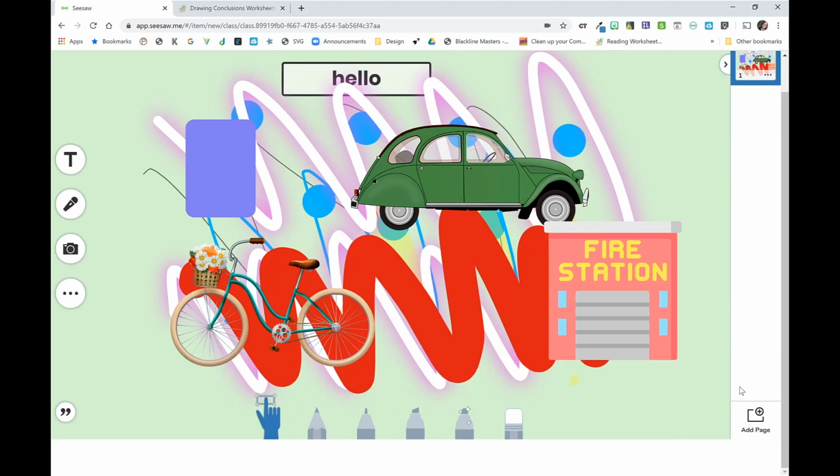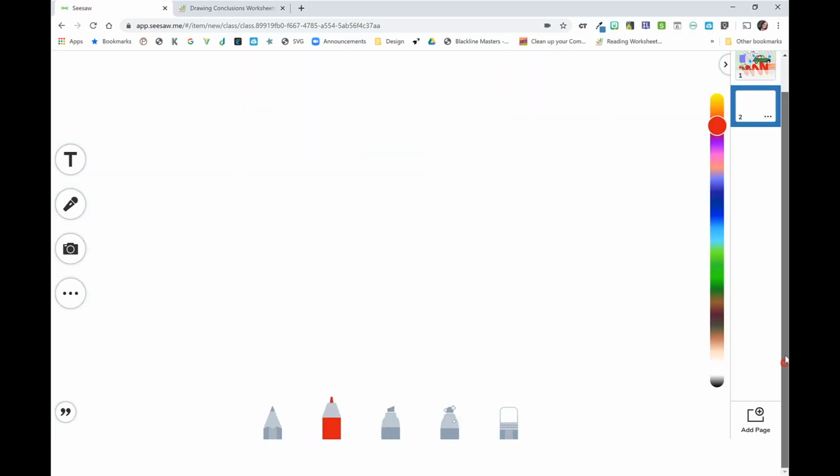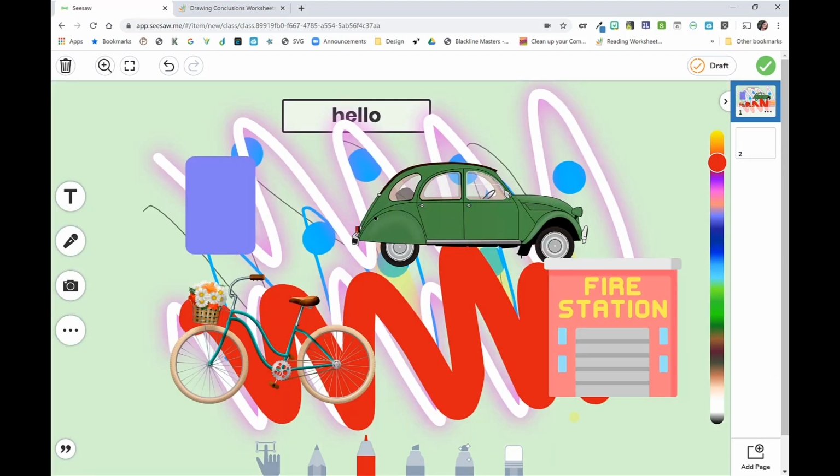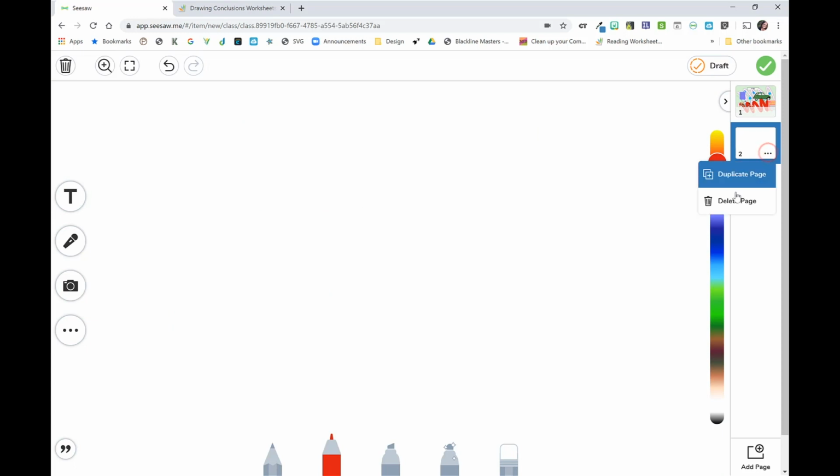Over here on the right, you'll notice that I have the option to add a page. So right here, you'll see that it added a white page. Now, if I've created something beautiful on this page and I just want to duplicate it and change one thing, then I can click on the 3 dots and choose to duplicate. If I've added too many pages, I can click on the 3 dots and choose to delete it.